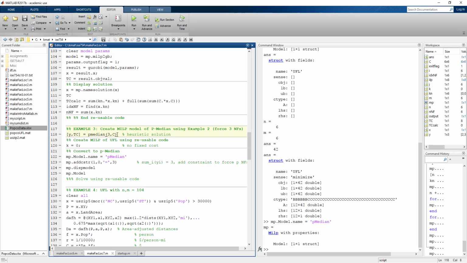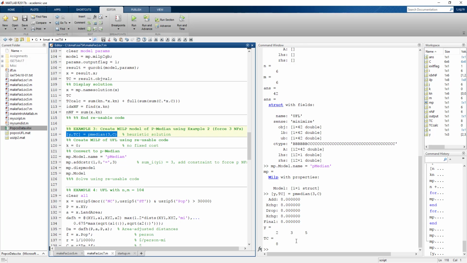And the main data is the cost matrix, the C. So I can solve it first using the p-median heuristic, and I get a solution where my total cost is equal to 8, which is just the sum of the variable cost. And then the 3 sites selected are 2, 3, and 5. And then I'm going to be using my reusable code. And I can use it since the UFL problem is so similar. It's just basically an additional constraint added to force P facilities.